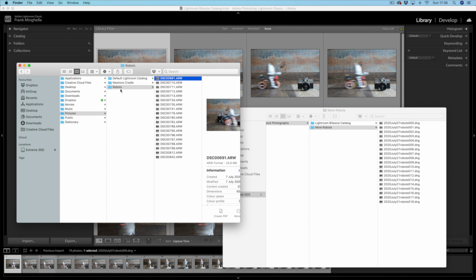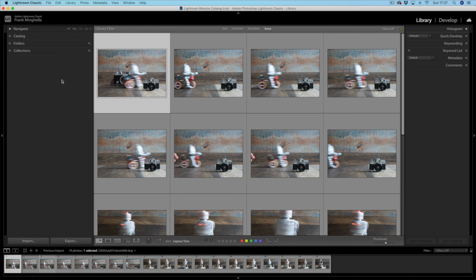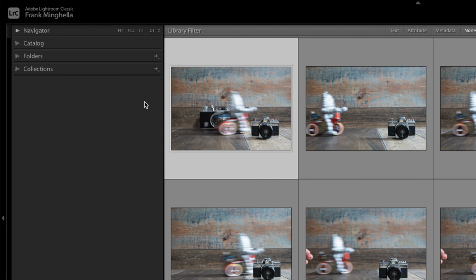So I'm just going to collapse that window down there, and let's look at how we import some more then. So before we move on though, if I jump over here, we're still in the library module. If I jump over here and locate the Extreme SSD external drive, you can see I have now created this More Robots folder, and it has 19 photographs inside it. That's pretty cool, that, isn't it?